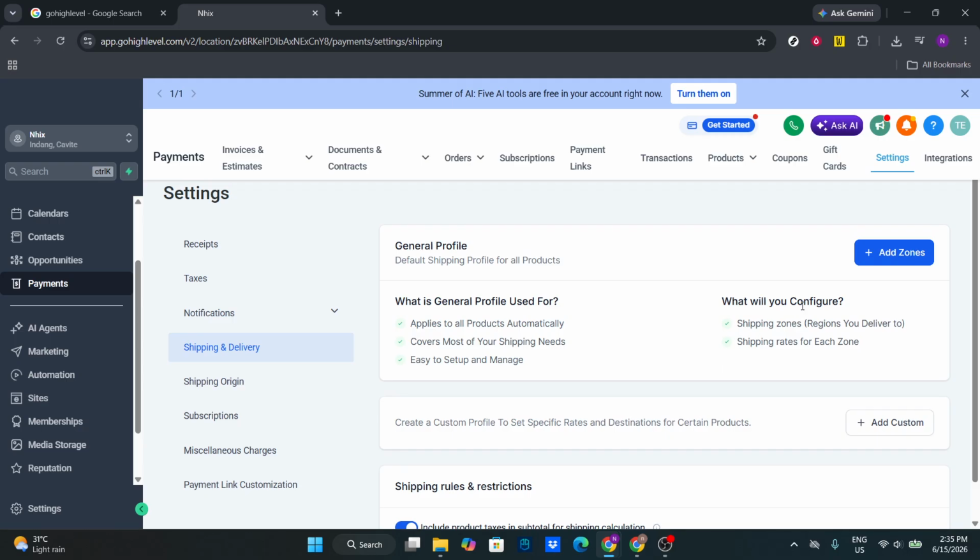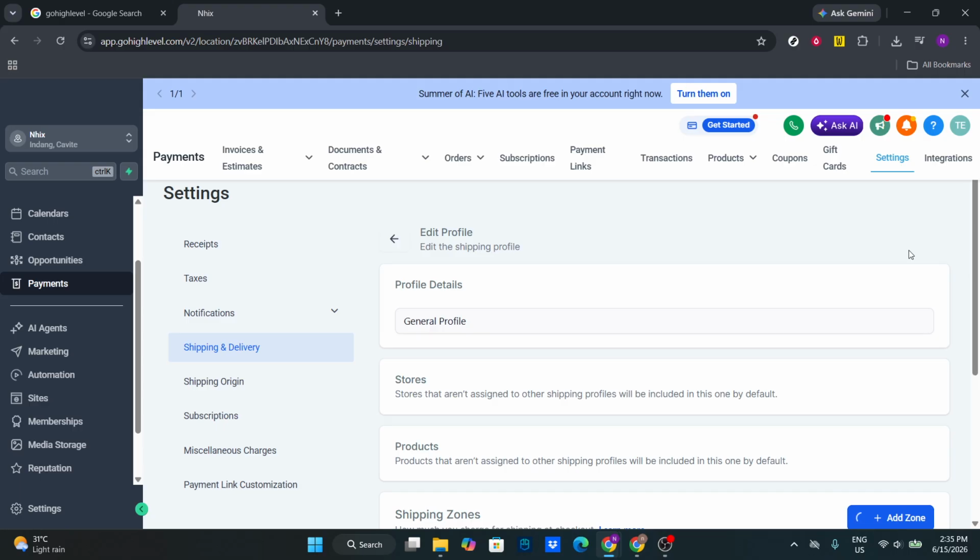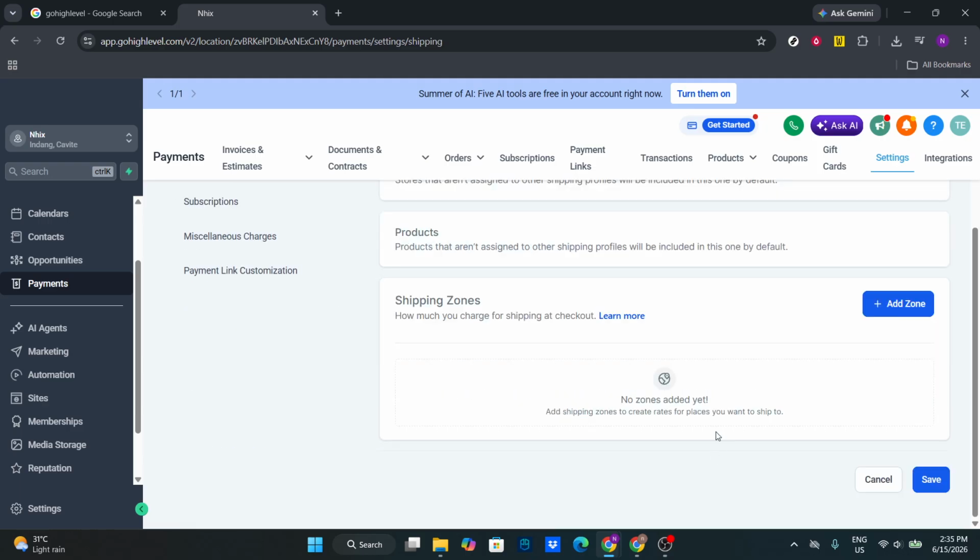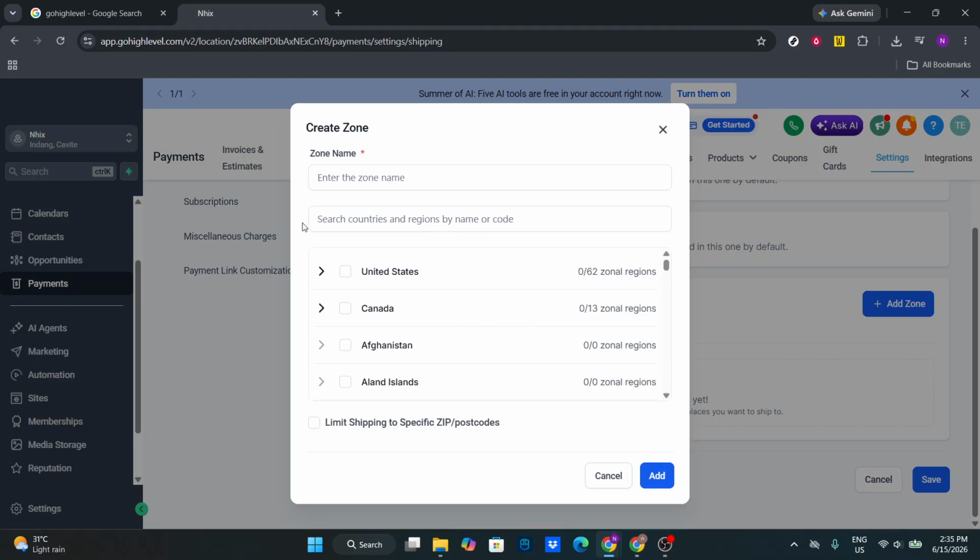Next, click on Add Zone. This opens the setup for a new shipping zone. You'll first need to enter a zone name. Choose a name that clearly identifies the region you're creating, such as a country, a group of countries, or a broader shipping area. Keeping the name clear and specific will make it much easier to manage later, especially if you plan to create multiple zones.